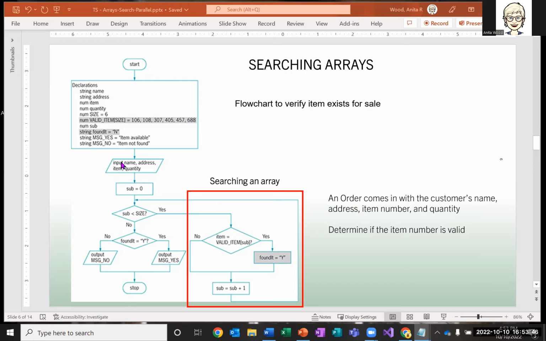So I'm going to input the name, the address of my customer, the item, and the quantity. Right now, all I'm going to be messing around with is determining if the item they ordered is in my store. And the way it's in my store is I have it in this array of valid items. So I'm going to start my loop, all right? I'm going to prime it with what is called sub. Sub here they're using to represent subscript, okay?